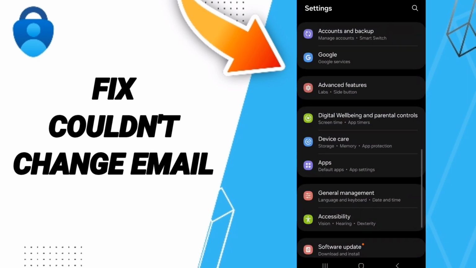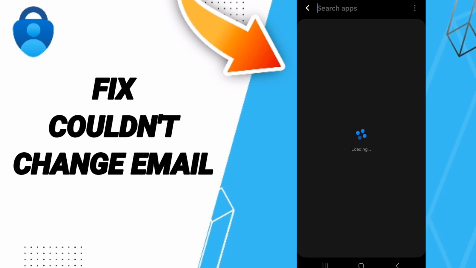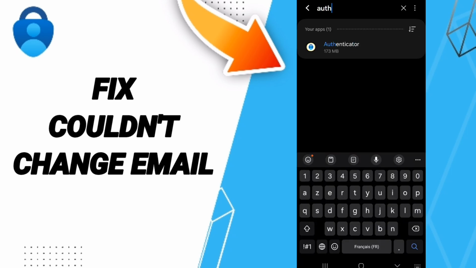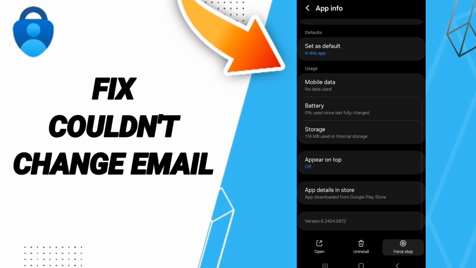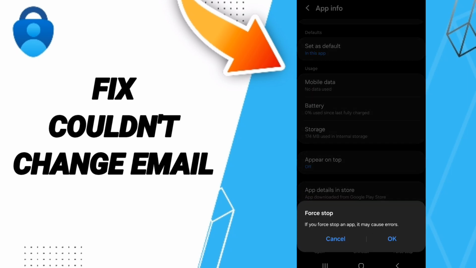In this page you can click on apps, default apps, app settings. On above you can search for Authenticator and you will enter. Then you can click on force stop and you can click OK.